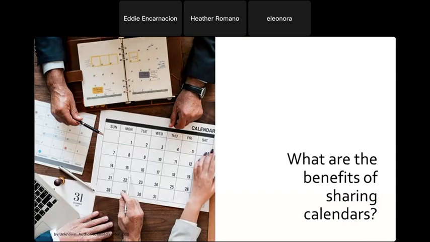Can you think of any other benefits of sharing your calendar with someone in your workplace? Please type in one way people could benefit from sharing their calendars in the chat box.